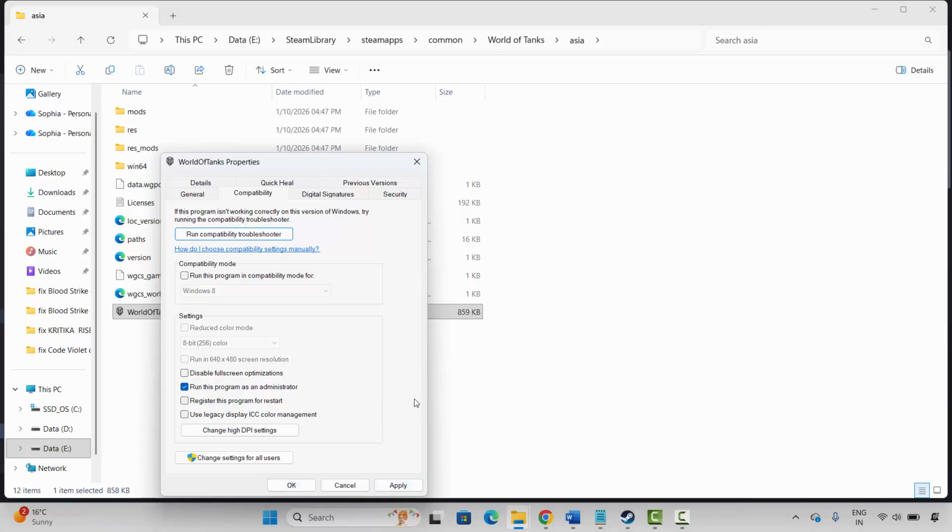If it doesn't resolve, again come back, select run this program in compatibility mode for, select Windows 7 or Windows 8, hit on apply and OK and launch the game. If this also doesn't resolve the issue, again come back, select disable full screen optimizations, click on apply and OK and then launch the game and check if it is working now.